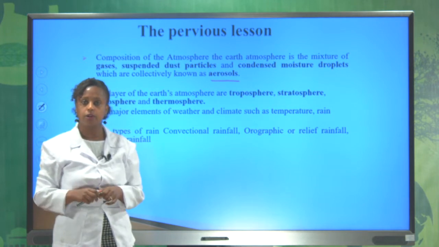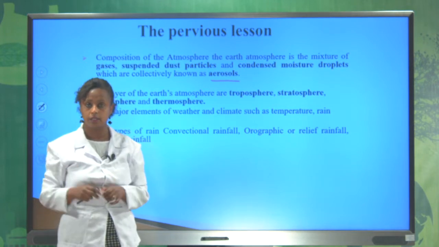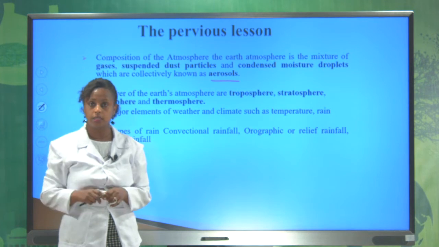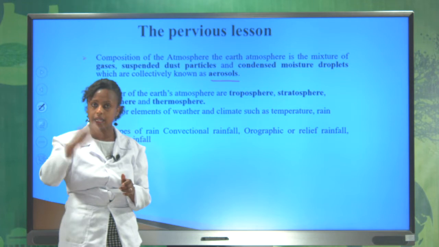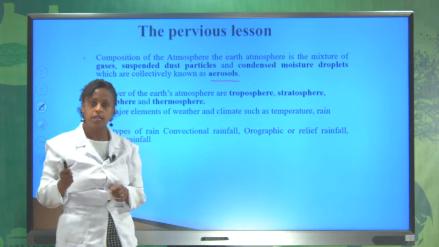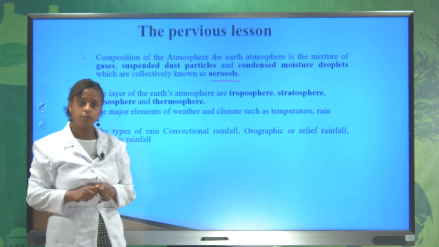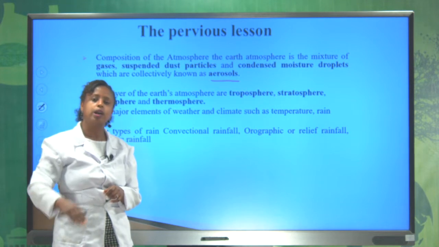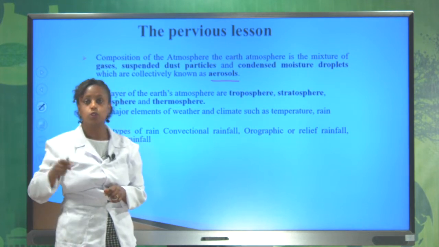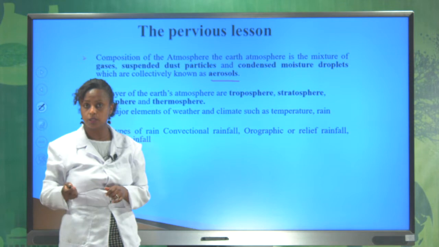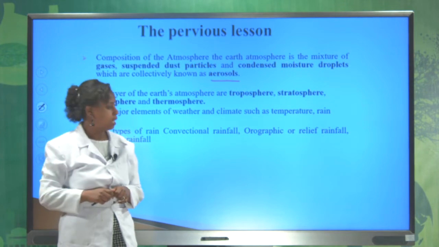Convectional rainfall occurs when the surface ground is heated by the sun, the moisture is also heated and changes into vapor, becomes cool and condenses, forms cloud, then it falls as rainfall. Orographic rainfall is formed when the moist air is forced to rise over the mountain, it becomes cool and condenses, forms cloud, then it falls as rainfall.